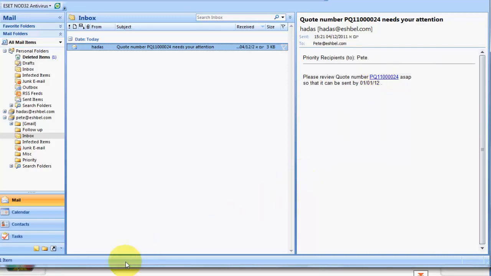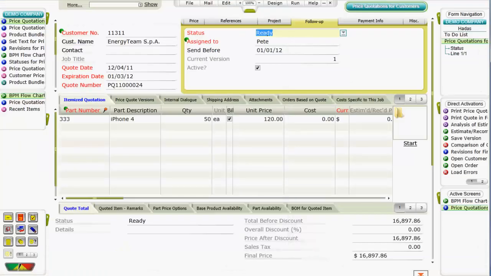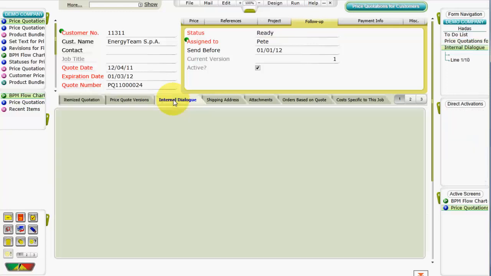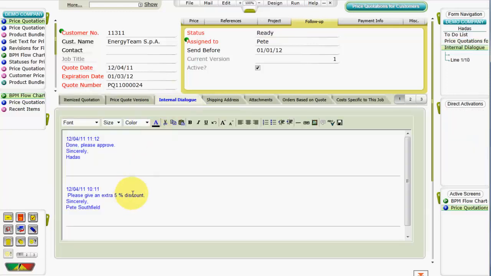Let's just quickly look at one last related item in priority. Let's say that Pete finds an issue with the price quote that he wants me to respond to. He can simply enter the internal dialog sublevel form and describe the issue there. When he is done, he returns to the upper level form and changes the value of the Assigned To column to Hadass. As a result, an email notification will be sent to me and the price quote will be posted back in my to-do list.